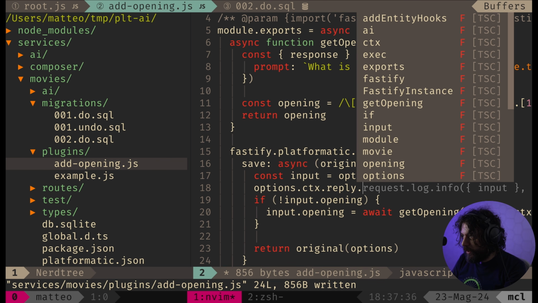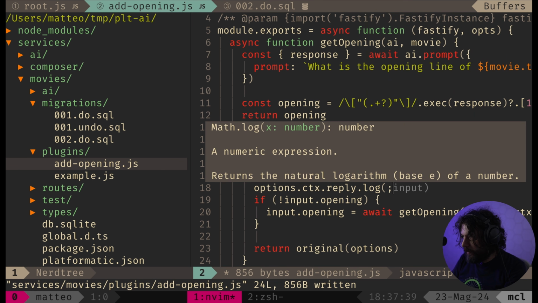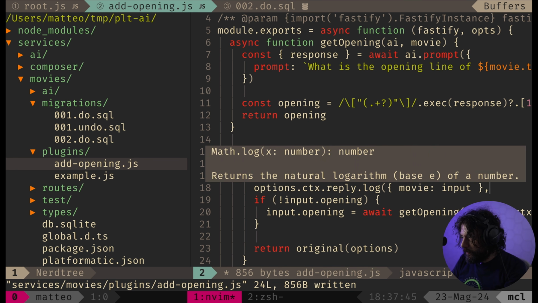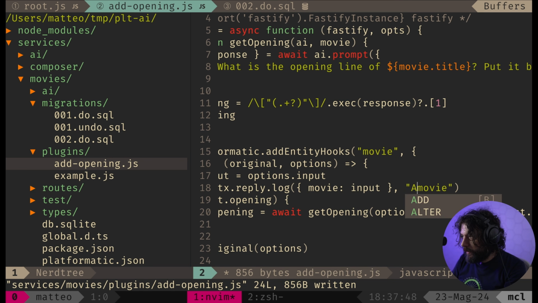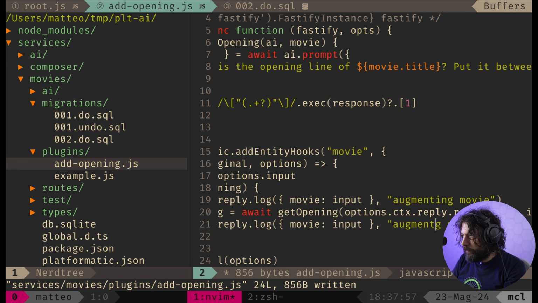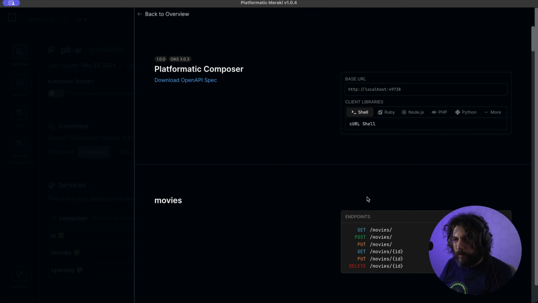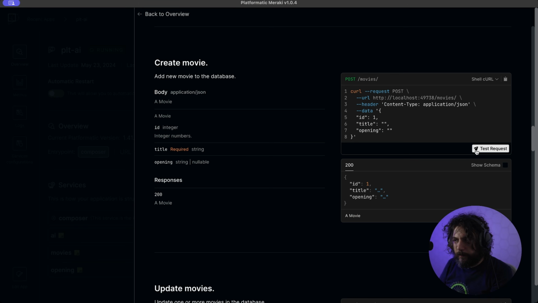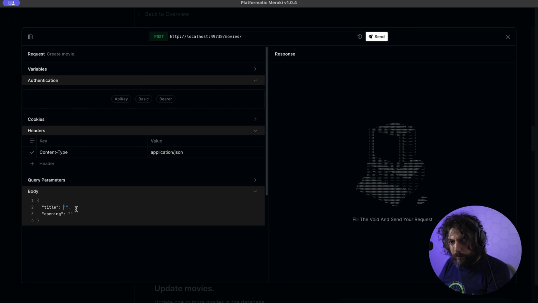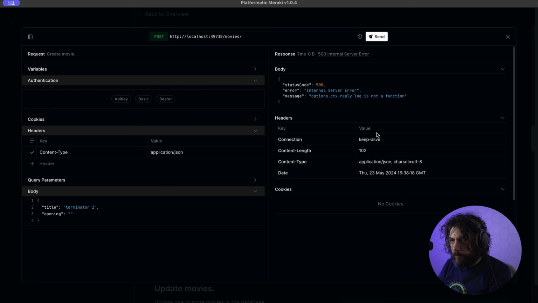options.ctx.reply.log movie input, augmenting movie and augmented movie. Let's see one before and after. Okay, if we can crack it. Now we go in here and we call it Terminator 2. Oh.